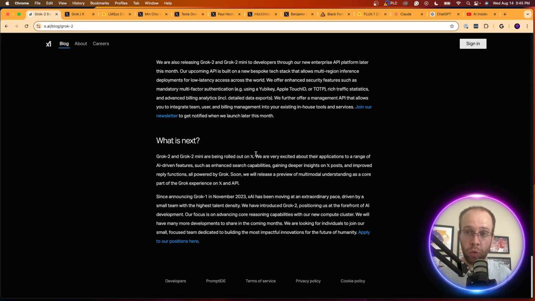There's no word on when it's going to be officially released, and I'm going to get access to those models. But here it says, soon we will release a preview of multimodal understanding as a core part of the Grok experience on X and API. So yes, this is a big upgrade knowing that Grok-2 can now generate images. It's probably going to have other capabilities as well as the official version is released.